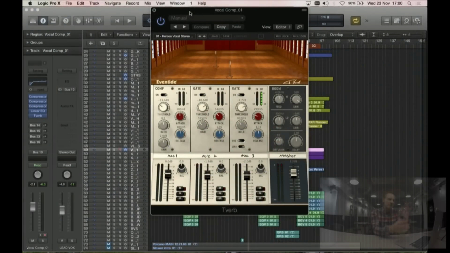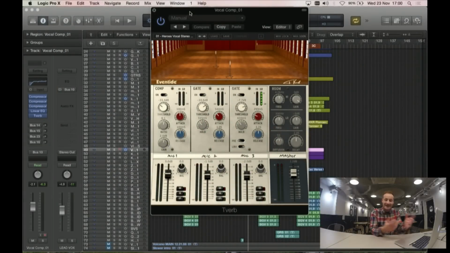So there's a lot of different ways you're going to use T-verb. You can use it as an insert or as a bus, depending on your needs. Typically on vocal, I normally would use it as a bus because I would want my dry vocal treated the way I like to do it, and then add that nice space to it, for example.